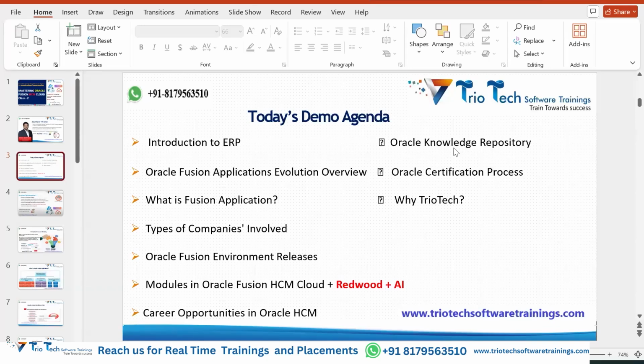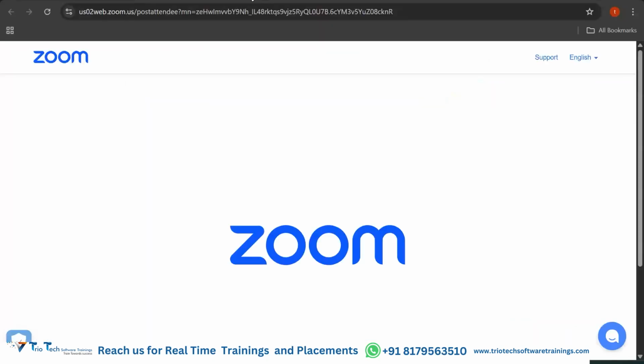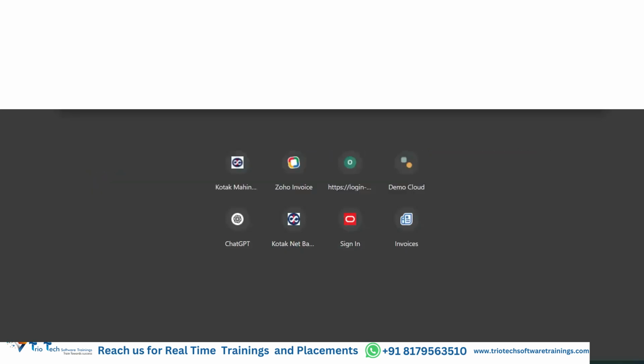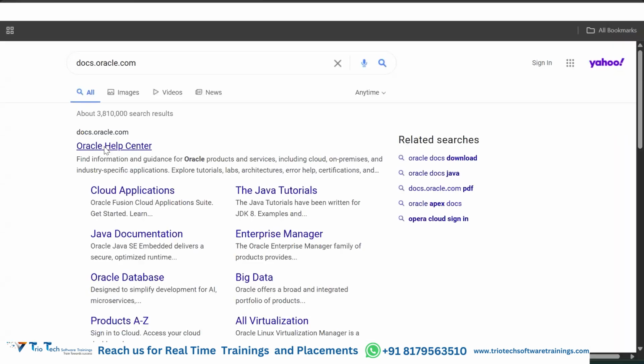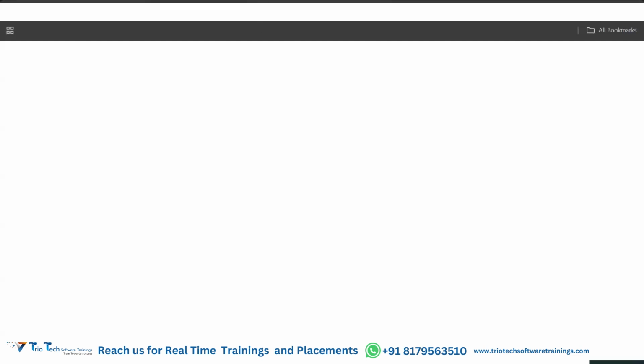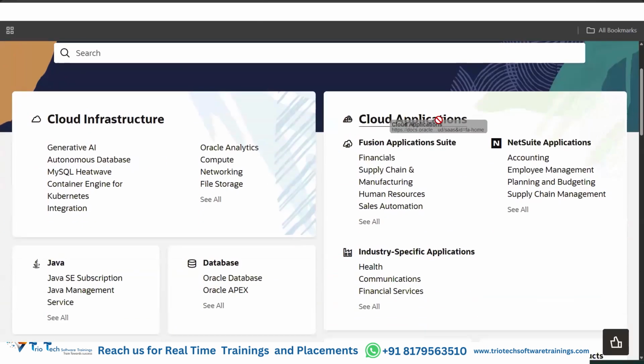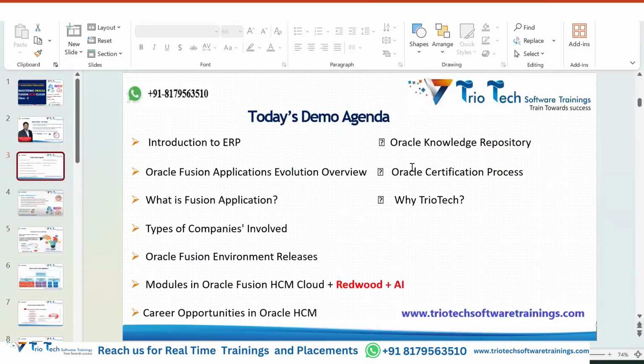team. For the Oracle knowledge repository, I told you, you should go to docs.oracle.com, correct? At docs.oracle.com, you can access your Oracle standard documents for all the products of Fusion applications. Here I told you, team, what we have seen. And then on Saturday, I introduced to you the Oracle certification process.